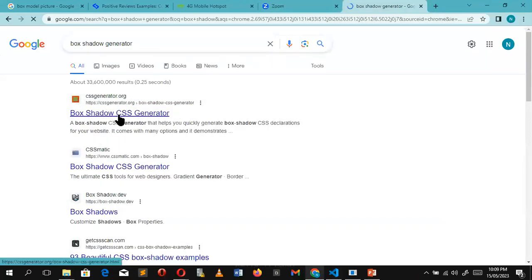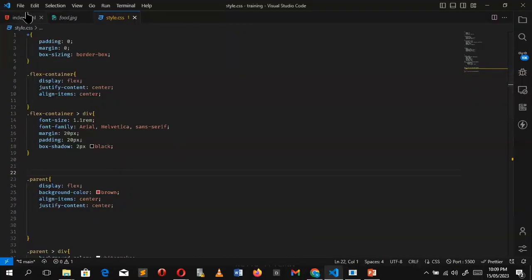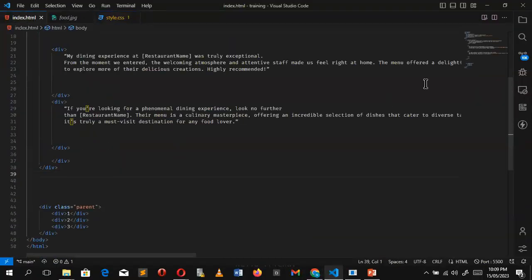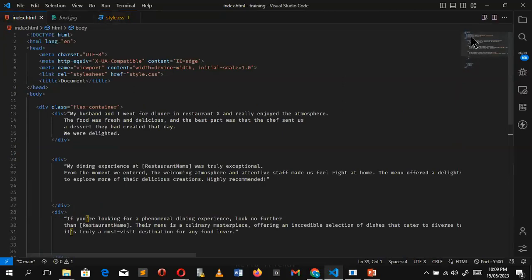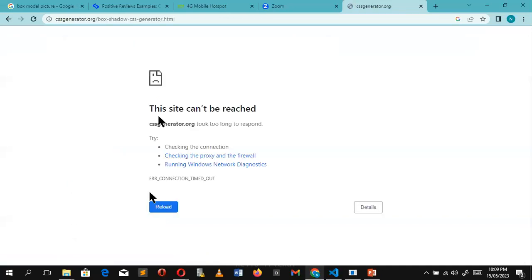It's taking time. I don't know why. I know I'm doing this because the assignment is going to be a bit tough. It's going to be a bit tough, so you have to understand how these things are working. This one is not loading.